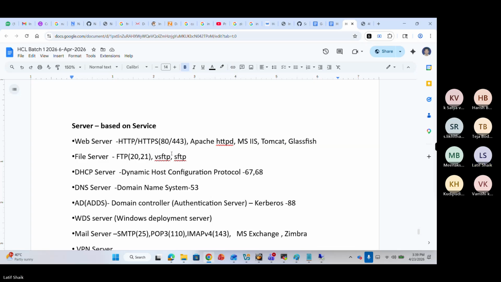DHCP server. What will a DHCP server provide? An IP address to your system. You take a machine, install a DHCP server built-in role or package, and configure it, and it becomes a DHCP server. So the purpose of a DHCP server is that it provides an IP address. If your system doesn't have an IP, you will get it from the DHCP server. A DHCP server assigns or configures IP addresses to its client systems automatically.